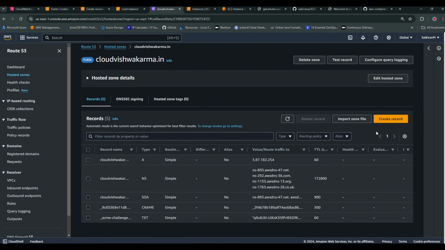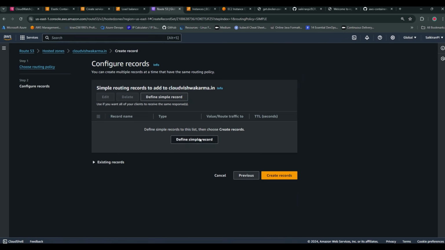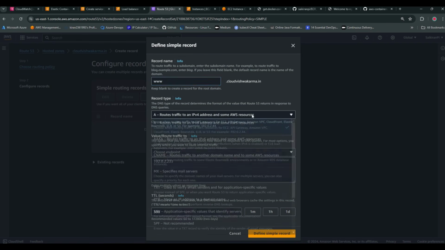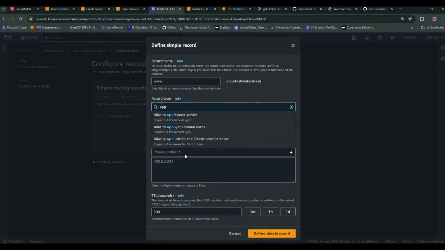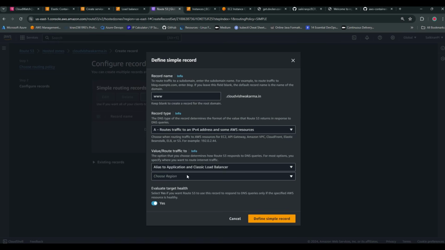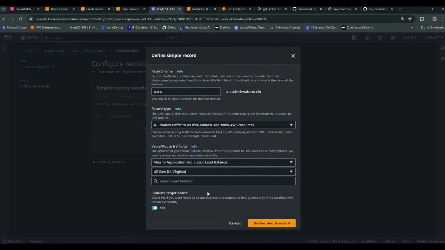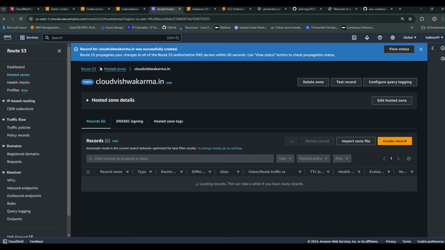cloudvishwakarma.in, create records, simple routing, click on next, define simple record. Guys, I'm doing it a bit fast. People who haven't watched my Route 53 videos, please do watch so that you will understand it very clearly. Traffic to IPv4, application load balancer, region, I'll mention US East, North Virginia, and here is my load balancer. Define simple record. It will take 1 minute to create.